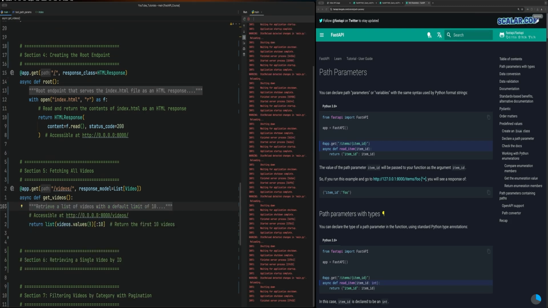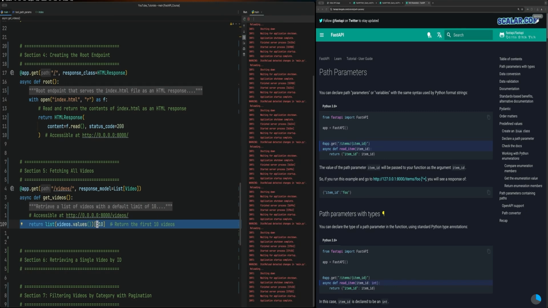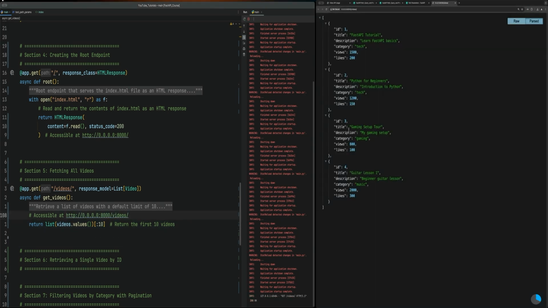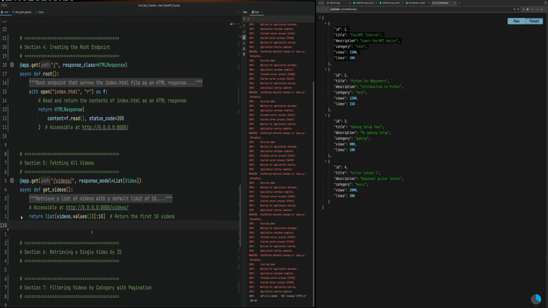We can minimize that. And we're just returning the first 10, just in case you had a lot of videos that you made. Now, if we want to take a look at this in action, I have a little extension that makes this look a little nicer, but here it is. Basically, all we're doing here is creating a list of the video values. Now we're going to start adding some parameters to it with getting a video by its ID.